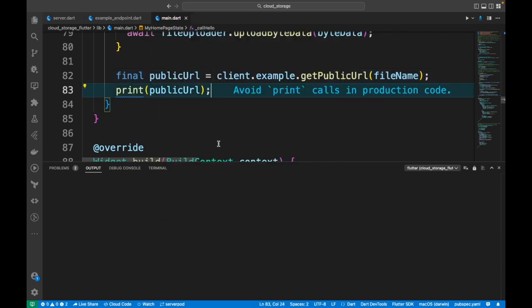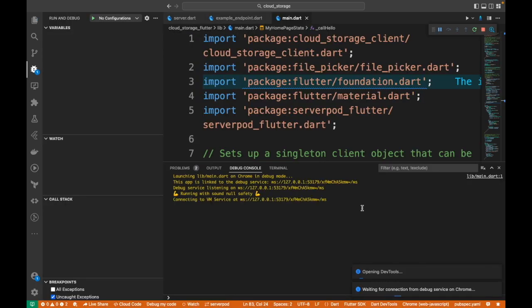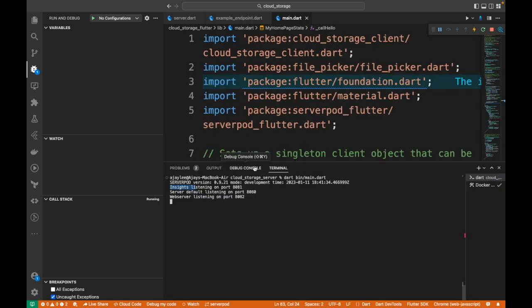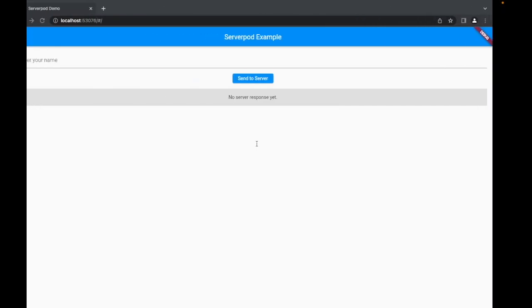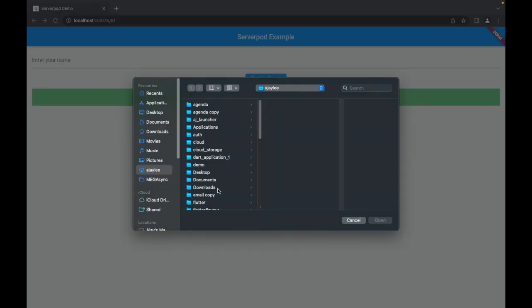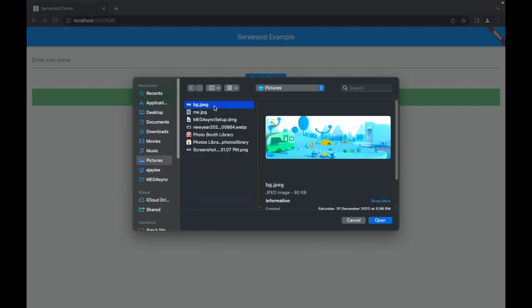So let's print this public URL in the console, and we'll start the Flutter project and the Serverpod server to check whether it's working or not. So both my web application and server are running. Let's click send to server, so that it opens a dialog to pick a file. And let me go and select the image. So let's upload this image to the server.